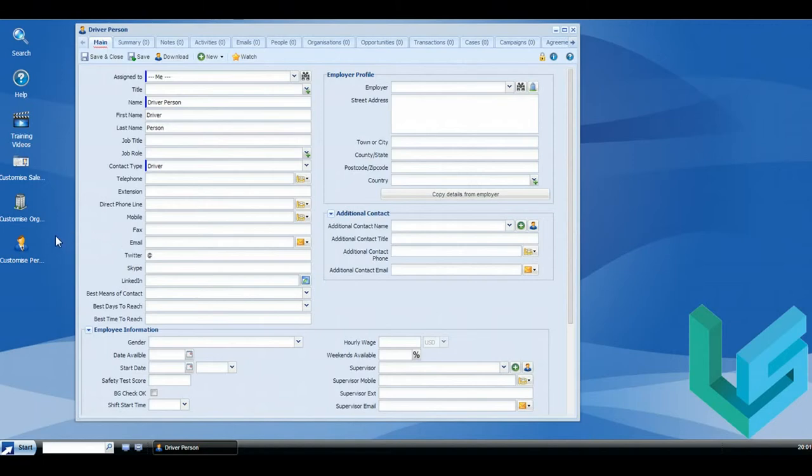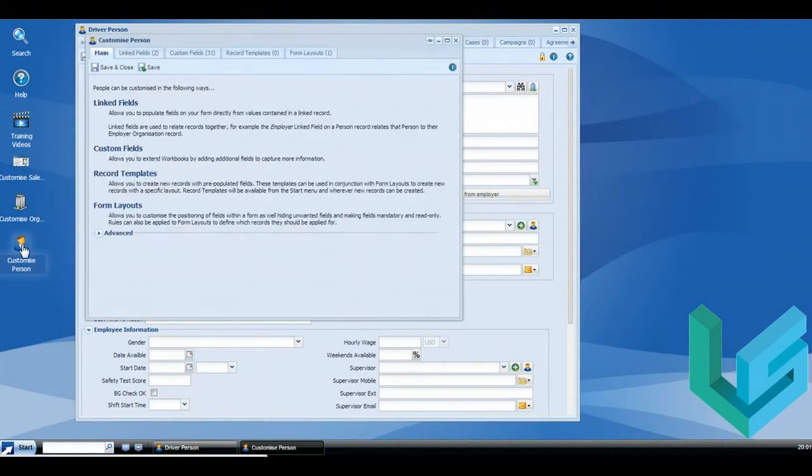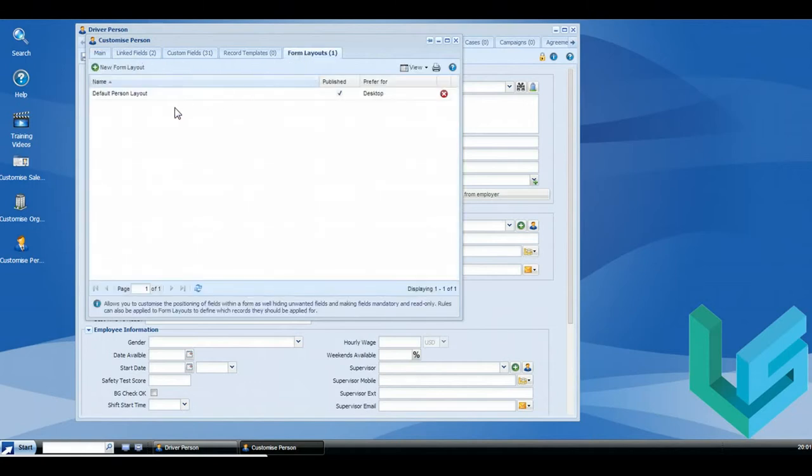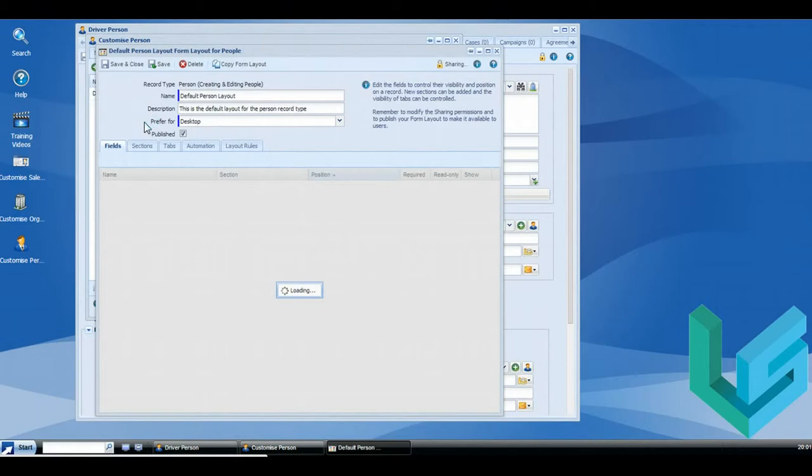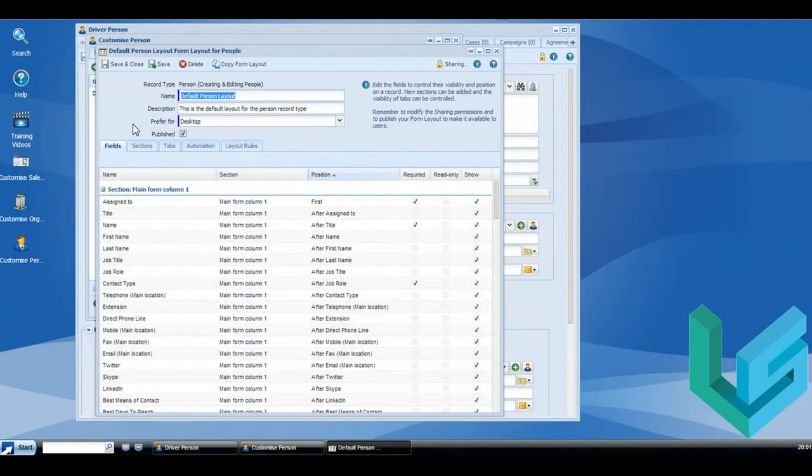So in order to create the layout rules, I have to create a new layout, and I'm going to do that in the person record type. So I'm going to click on customize person, a shortcut that I've created, and that's going to open up the customize person window here. I'm going to click on form layouts, and I've got the default person layout, so that was the first layout that I created. I click on that to open it up, and that's going to pull up my default person layout form. Here I can see that I've got several different tabs.